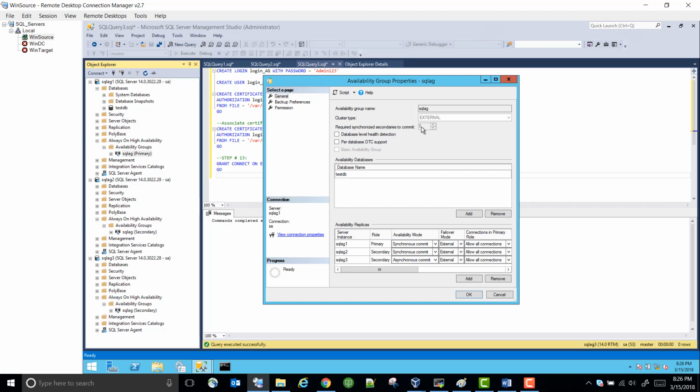But in this case it is set as 0. The reason why it's set as 0 is that in the beginning I selected asynchronous mode, and later on I checked the synchronous mode option. That is why the Always On default setup put the value 0 here. That means there is no requirement that a secondary replica should have that record. When you insert a record into the primary, there is no requirement for the secondary to have it before a response goes back to the user. When it is 0, you cannot have automatic failover. If you want automatic failover, this has to be at least 1, or 2 or 3, depending on how many replicas you have.